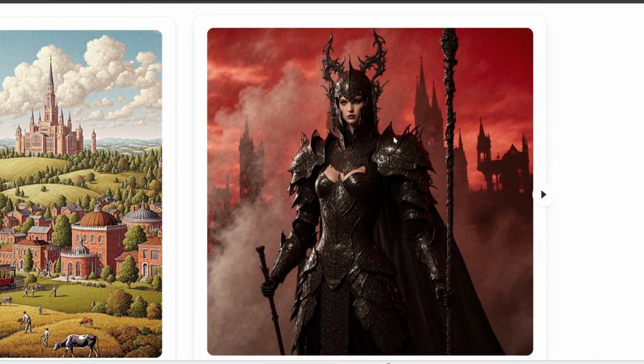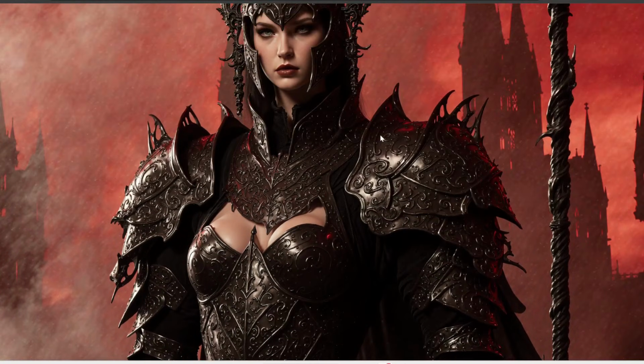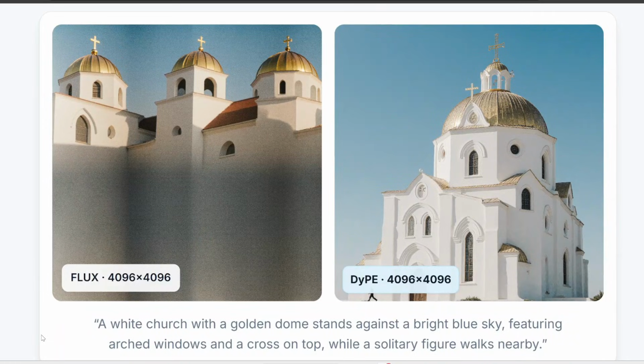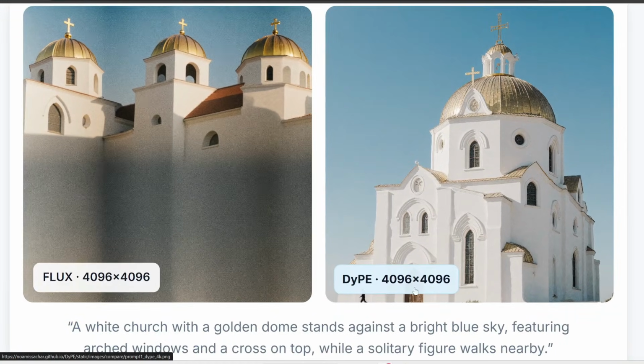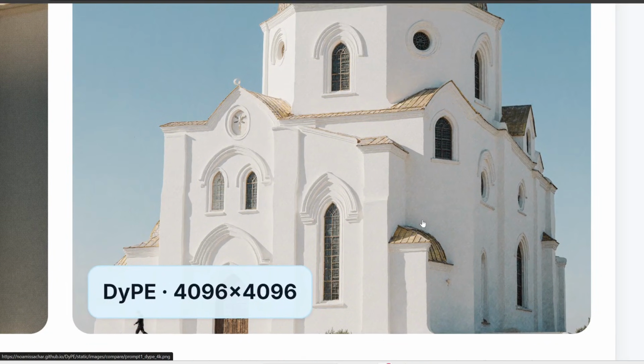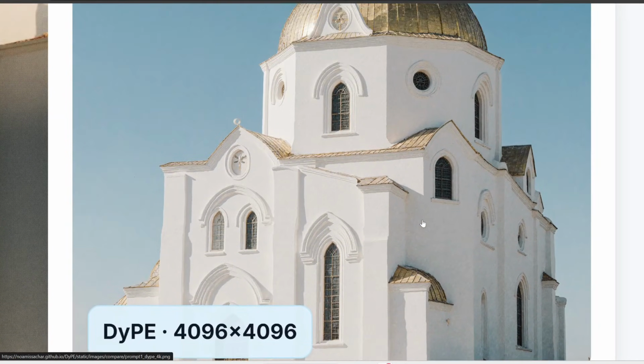Or here's another example. Let's zoom in on her armor. Everything is just very sharp and detailed. Now, here's the thing. You could use an existing open source model like Flux and try to get it to generate a 4K image like this. But here's your result. However, after you plug in DyPE, then the result looks a lot better, as you can see here. I mean, this is truly a 4K image.